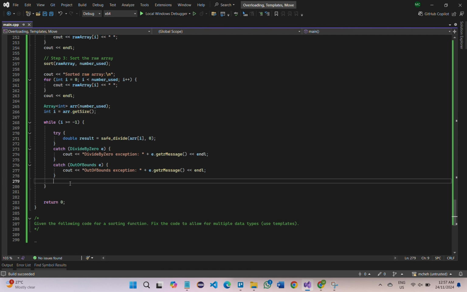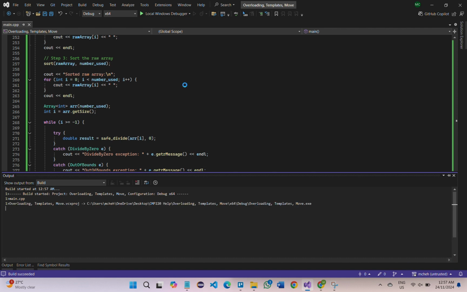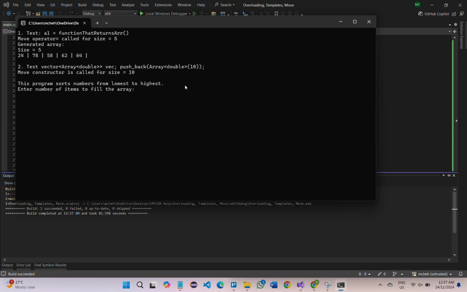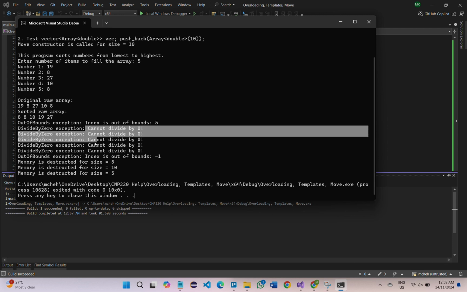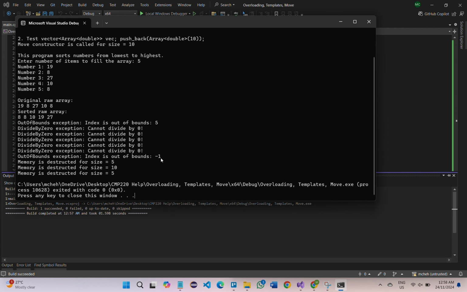Okay, I forgot to add the i minus minus for the loop. So run the code again, and it could be either integer or double, but I will keep it as integers with size 5. So 19, 8, 27, 10, 8. Okay, so at index 5, that's out of bounds because we have a size 5. So the out of bounds exception is called. And then for the indexes 0 to 4, we have the divide by 0 exception, since the index is within bounds, but we're having that error. And then at -1, we're getting, again, the out of bounds error.